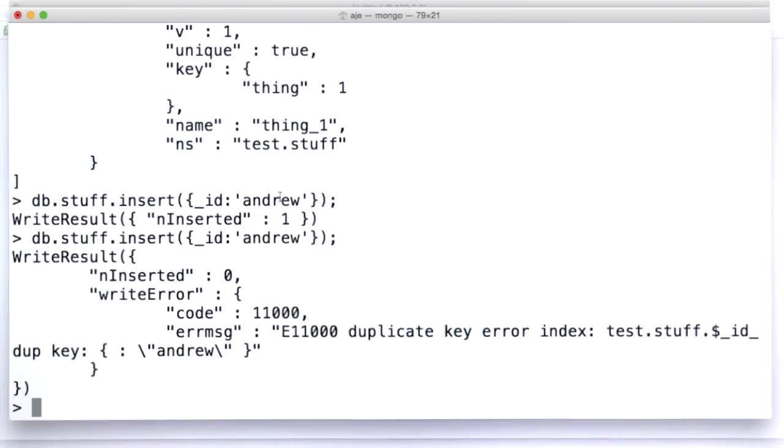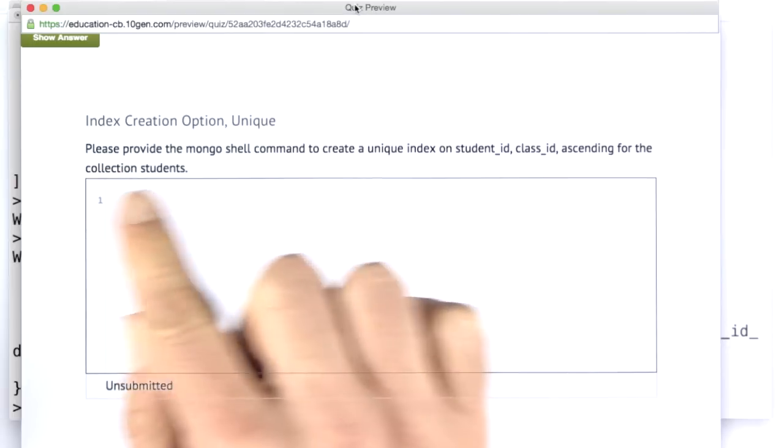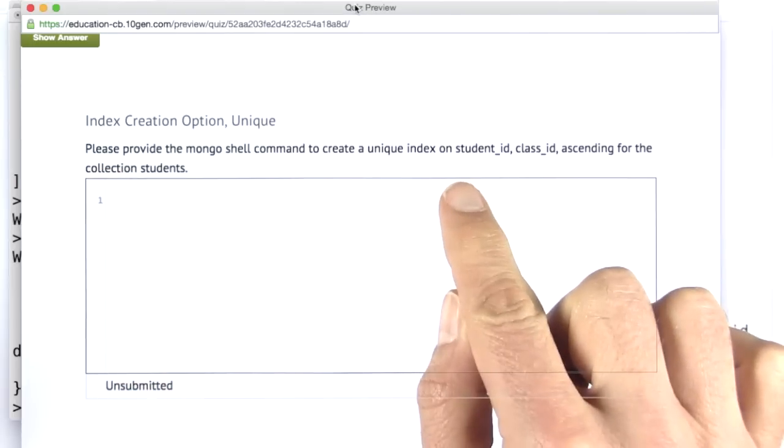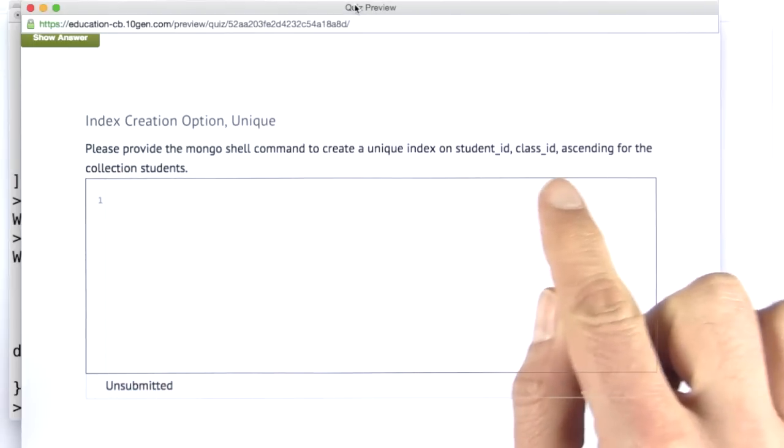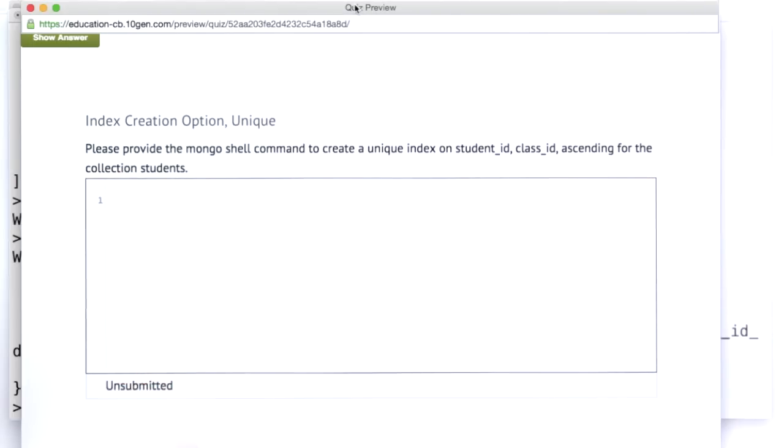All right, so it's time for a quiz. Please provide the Mongo shell command to create a unique index on student underscore ID, class underscore ID ascending for the collection students. Type it below.